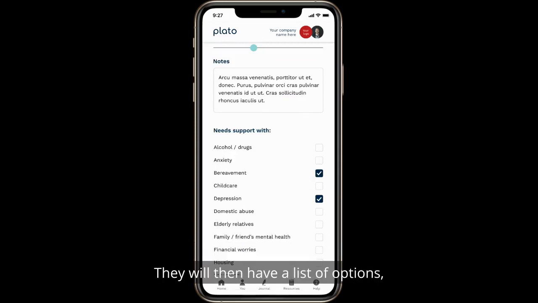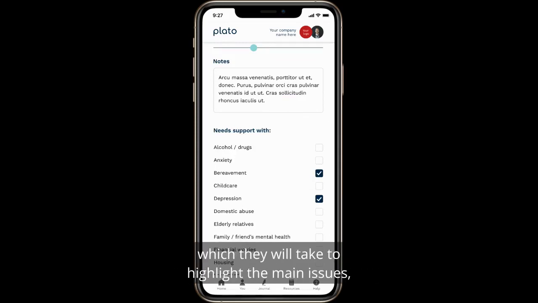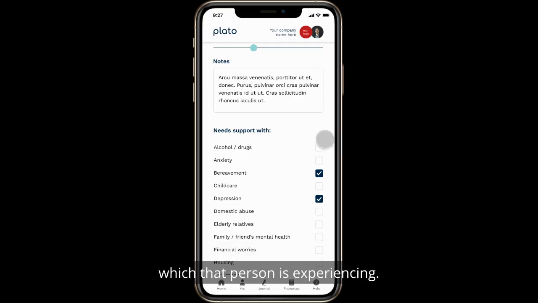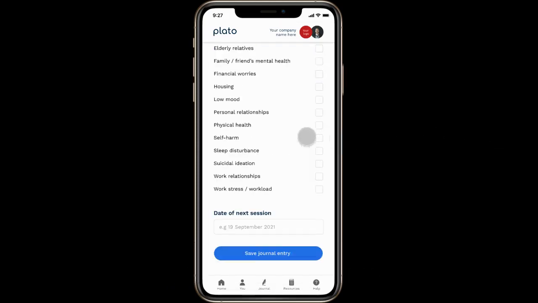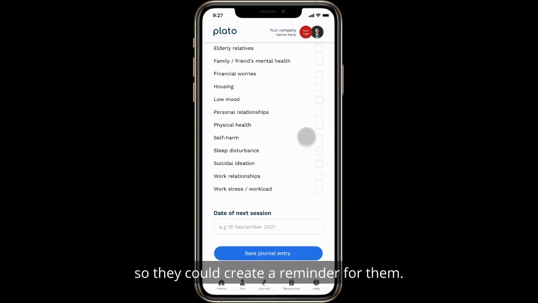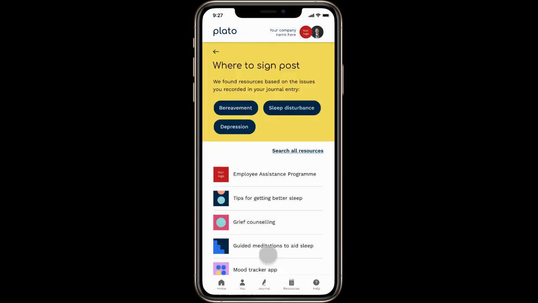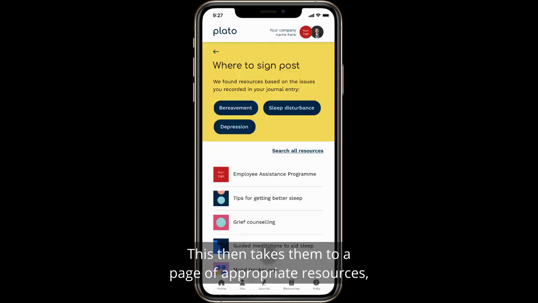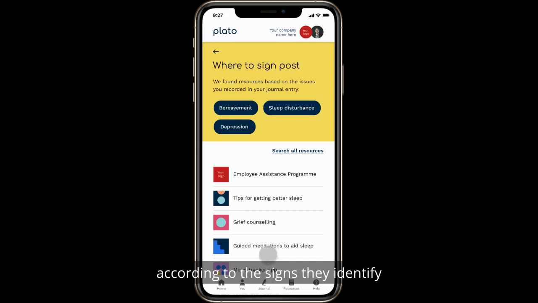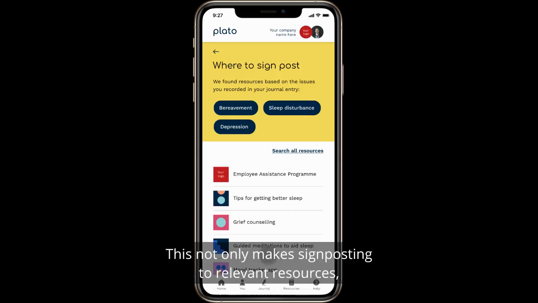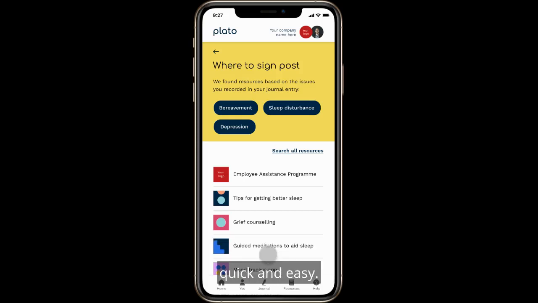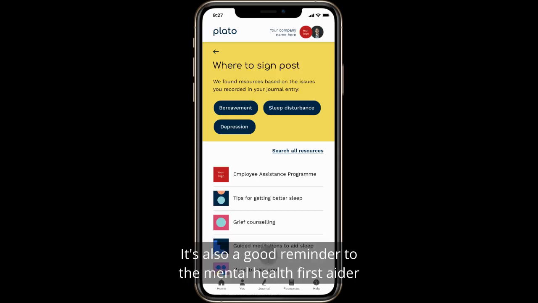There is an option to enter free text, any detail that will help them in supporting that colleague. They will then have a list of options which they will tick to highlight the main issues which that person is experiencing. Then they can set the next check-in date if they feel it's needed, so they can create a reminder for them, and then they'll save. This then takes them to a page of appropriate resources according to the signs they identify from the colleague's interaction. This not only makes signposting to relevant resources quick and easy, it's also a good reminder to the mental health first aider of their core role in supporting and signposting.